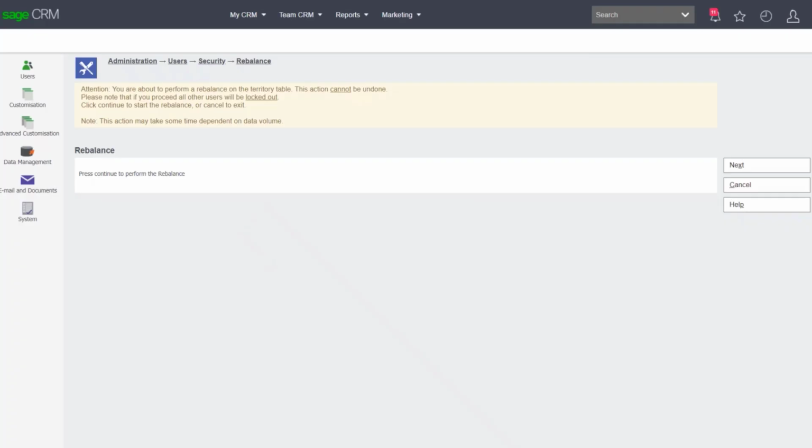If I go through the process of rebalancing, it's actually a very simple process, but it can take a little bit of time. So to rebalance the territory tree structure, you'd have to go into, as you can see here, administration, users, security, selecting rebalance from the page. Now, this is something that can't be undone, so you should make sure that there are no users logged in, and you should back up as well. So you back up before doing anything like this.